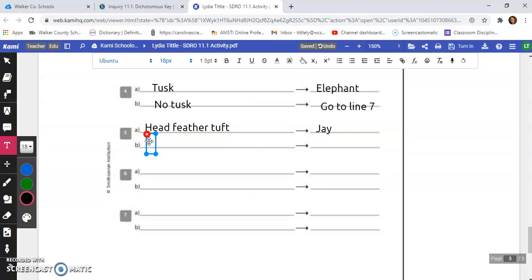And then my other distinguishing characteristic to distinguish these, I'm going to say no head, feather, tuft. And so I'll have to continue on. So I'm going to say go to line 8 if it has no head, feather, tuft.